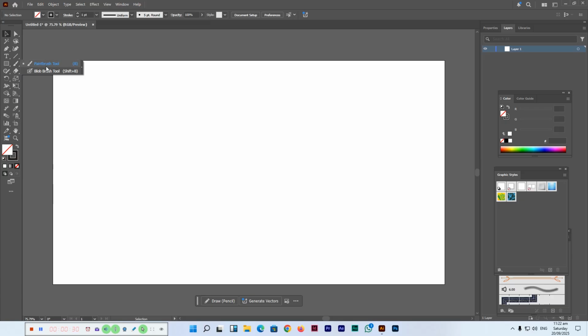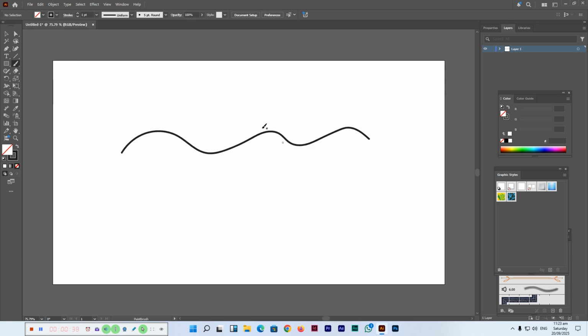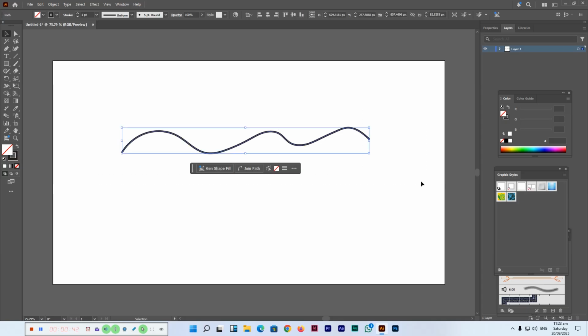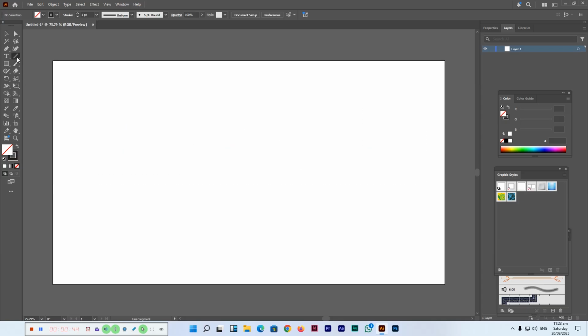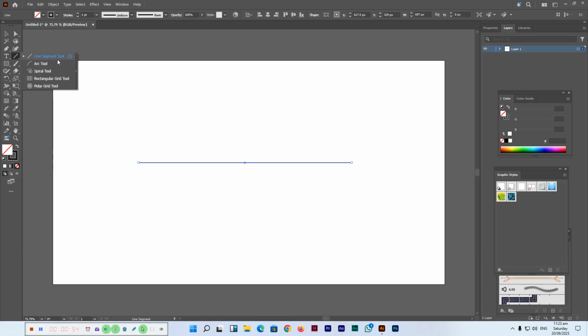Usually people try to do it from the paintbrush. Let me show you the old method, like this, and they want something like this, and then they go to the smooth tool and do a lot of things. So instead of this, you can just create a straight line. Now you can see I just created a line with the line segment tool.